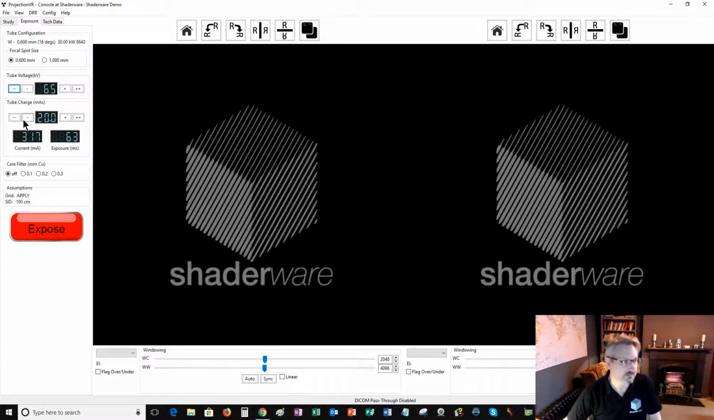Okay, so I'm going to go back to my control panel. Now a hand wouldn't normally need that much radiation, so I'm going to drop this down to 55 tube voltage and tube charge of something like 2 mAs. I'm not going to have any copper filtration. I've got a small focal spot size, so I'm going to hover over the exposure button until it goes into preparation mode, and now it's ready so I can click on it.